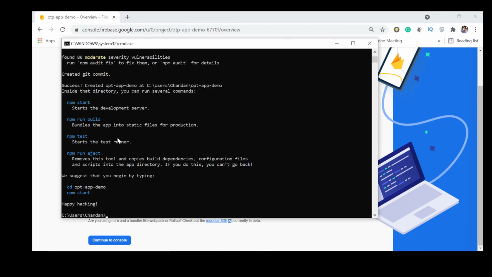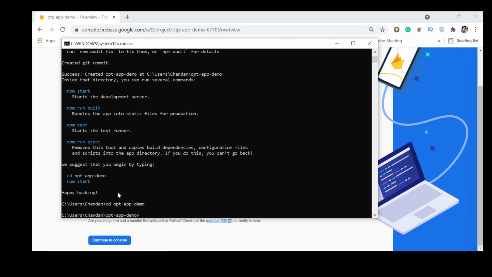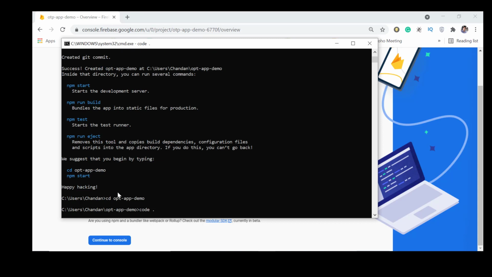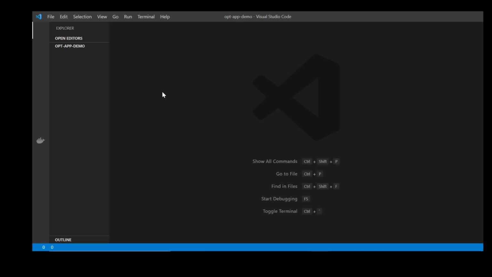What we have to do is write cd otp-app-demo. As you can see here, we first go into otp-app-demo and then we can write npm start. So it will work, but I'm going to directly open this project in Visual Studio. So I write code and then dot. Now this project will open inside Visual Studio.